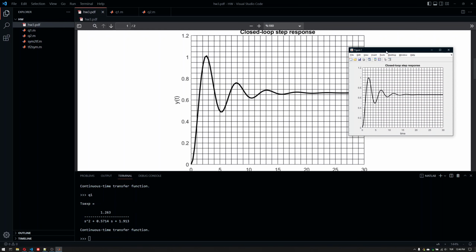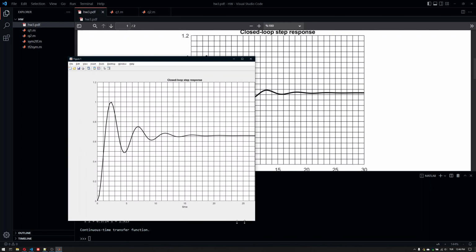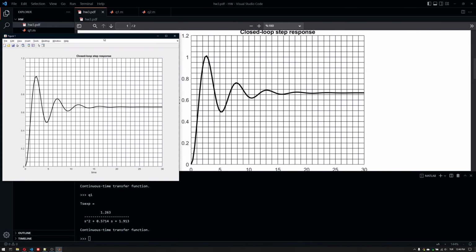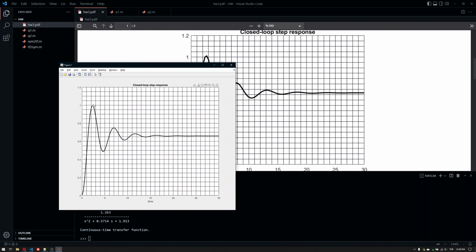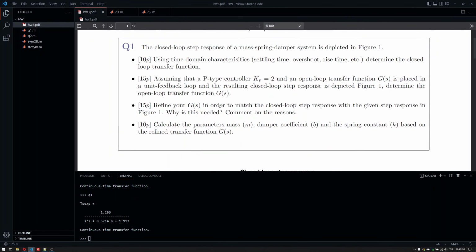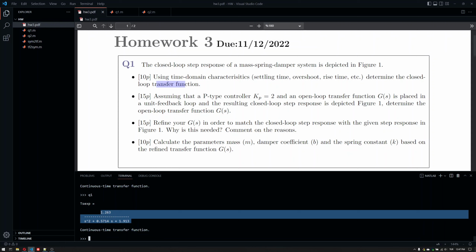So yeah, let's zoom in a little bit. Seems like it, I'd say. The peak value needs to be a little bit higher, somewhere here and 14. Of course, there are some differences, but this is based on our values here. So we kind of have completed the first part where we get the closed loop transfer function, which seems to be equal to this one here.